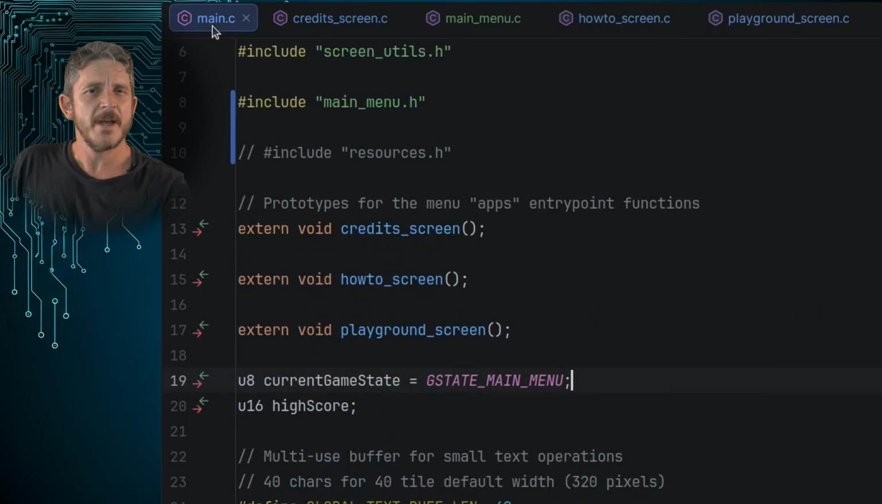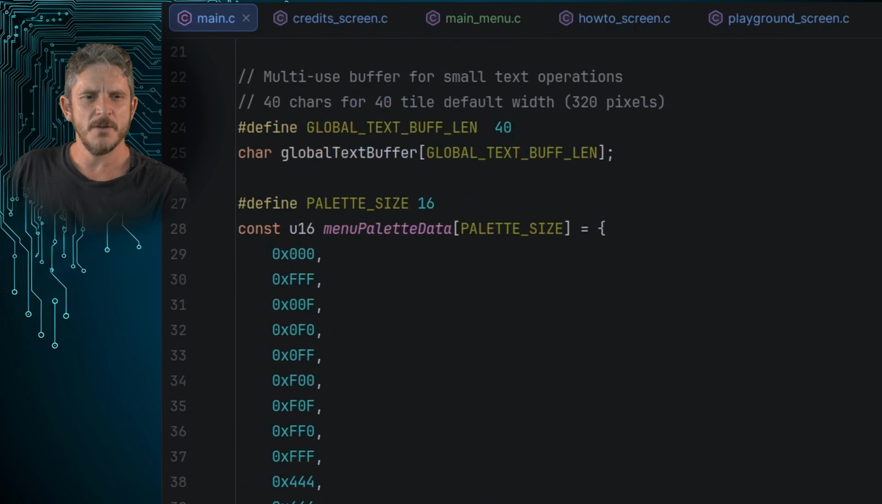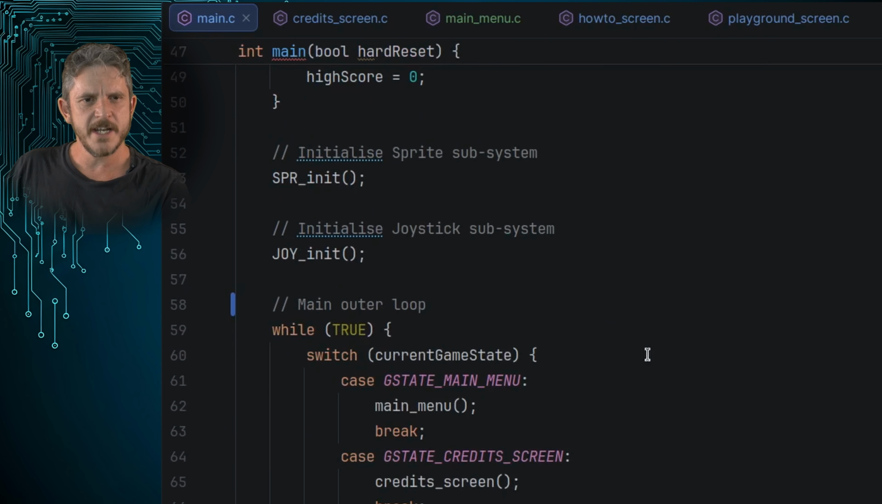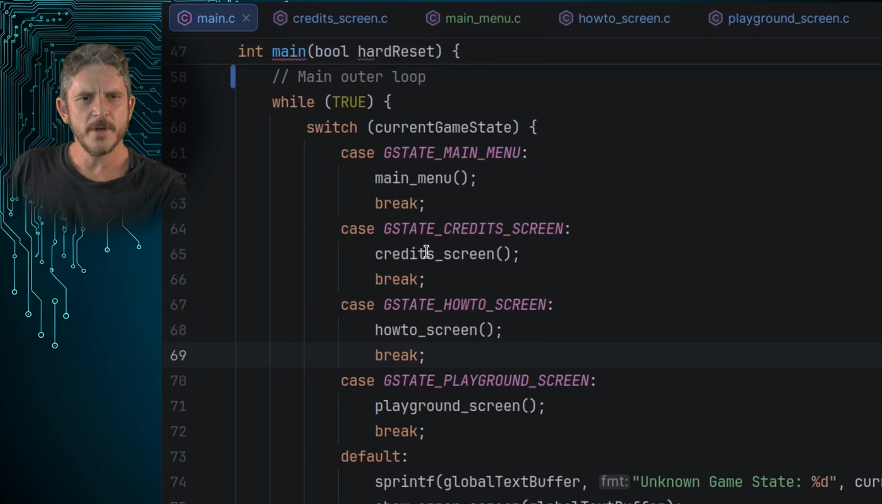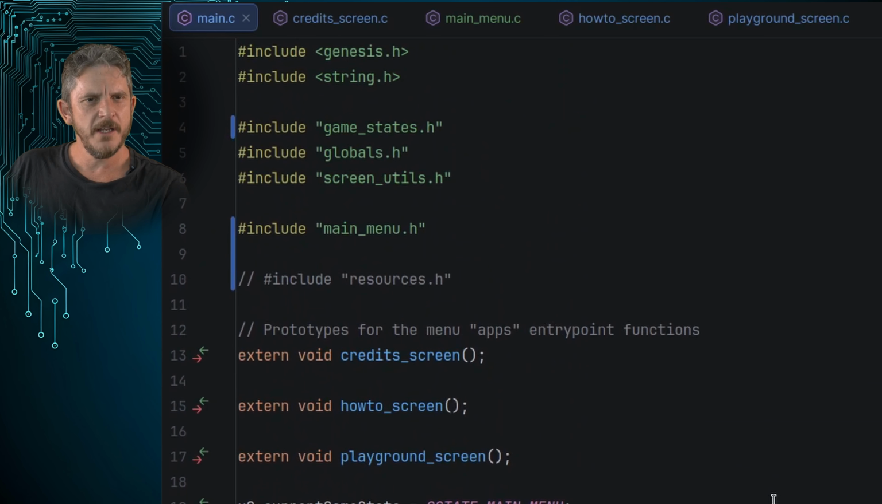Okay. So coming back to our main.c file, that means that we've got the basics of our state handling where the main menu now lives in a separate file of its own to help split things up. And we can switch between 3 other states. So what else do we have here?